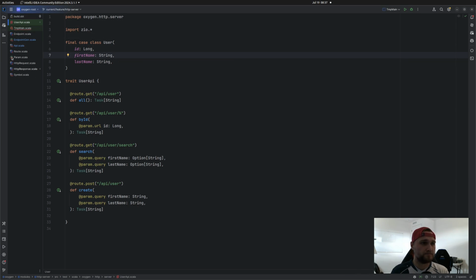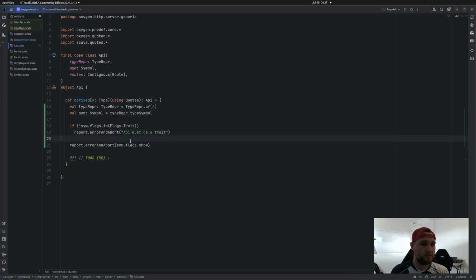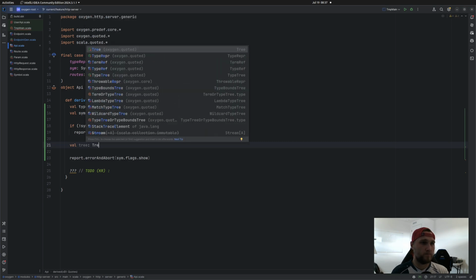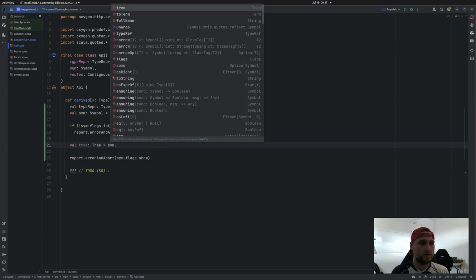Right, where are we at? Here we are. All right, what's next? So we see that it must be a trait. And so tree equals sim dot tree. So as long as we have a symbol, we can get the tree of that symbol. It might return or throw.